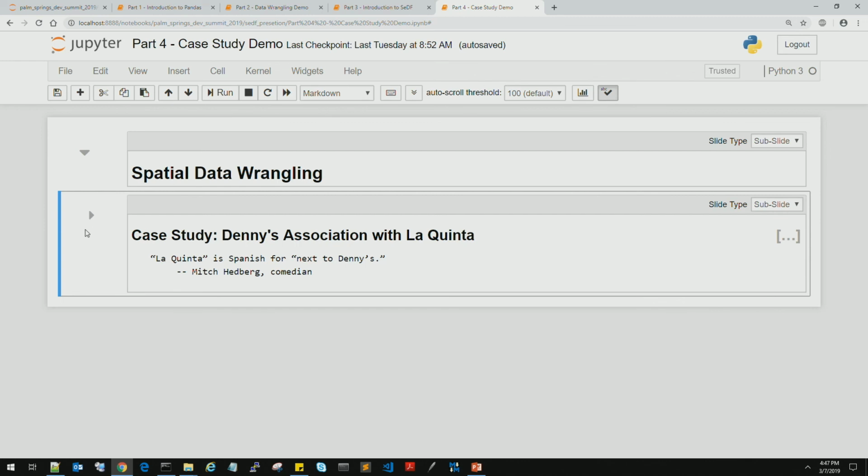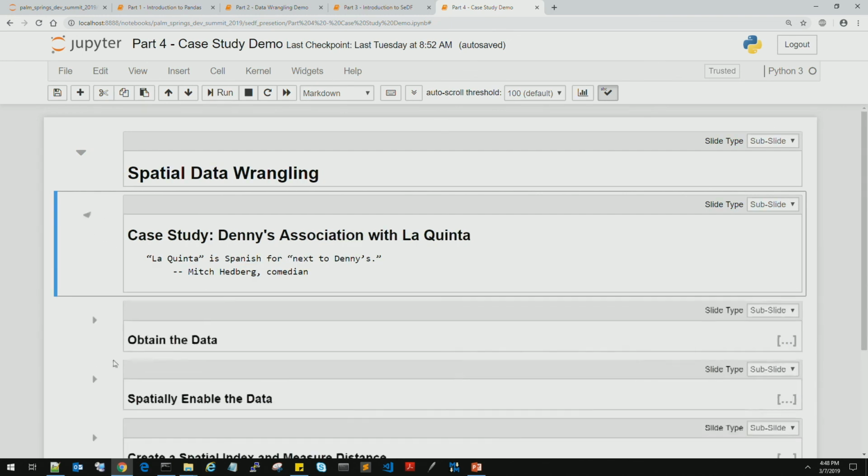And oftentimes, I've been doing this for a long time, and you do a lot of analysis with things, and you look at cancer and theft and all that, and it kind of depresses you. So I found this statement, I thought it was kind of funny, by this comedian Mitch Hedberg, and it says, "La Quinta is Spanish for next to Denny's," and I wanted to know if that was actually true. So I'm going to use statistics and geospatial analysis to prove that that's true.